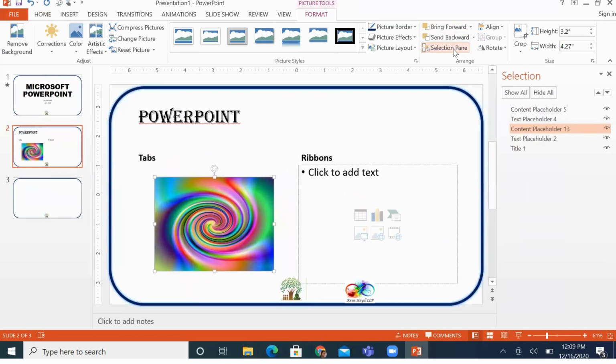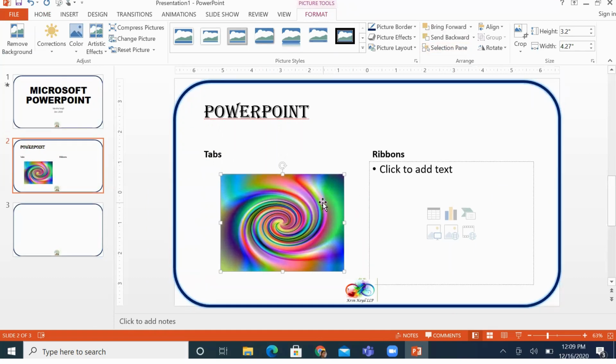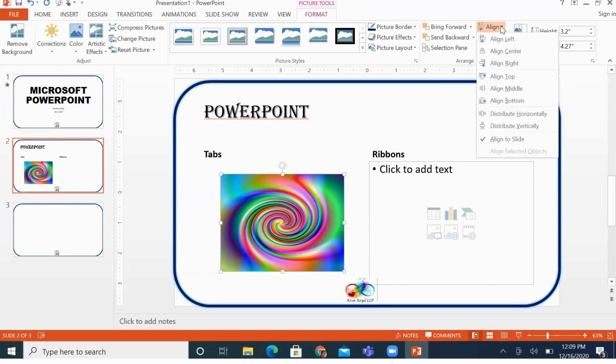And selection pane also opens here. Now for you, selection pane will be important when you are doing more animation, etc. Right now we don't want to work on it. Now comes the next element in the arrange. It is that alignment. How do you align?